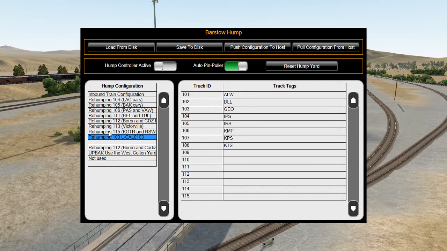There's 103, and here's 115. The Boron, for example, Victorville. You don't have to start up here. Notice you can put them on whatever track you want. Now, if you're trying to do this again and you're re-humping and you have a car on there that's not listed, it's automatically going to be sent to track 115. Automatically. That's by default.